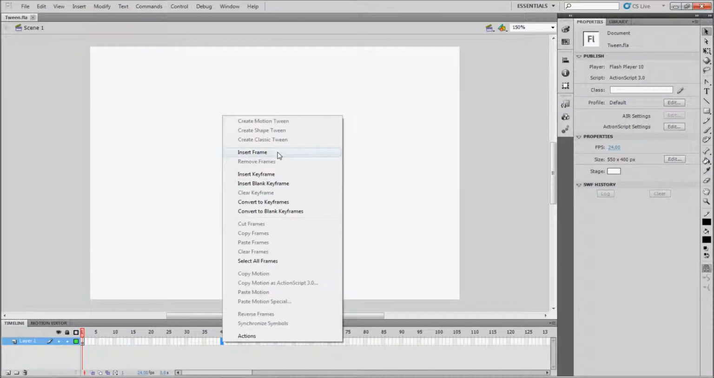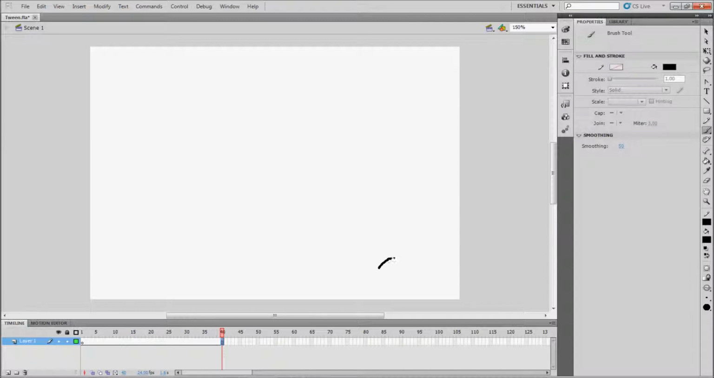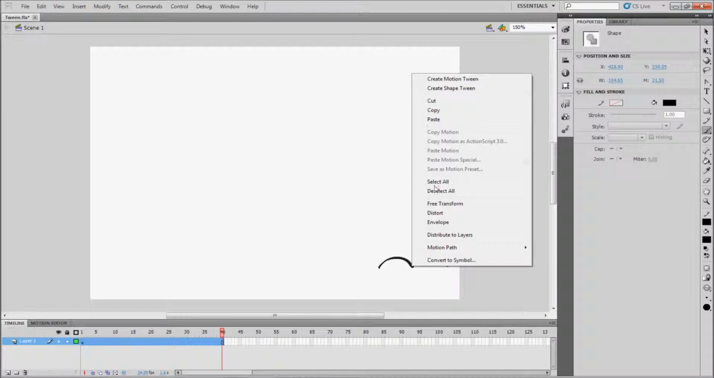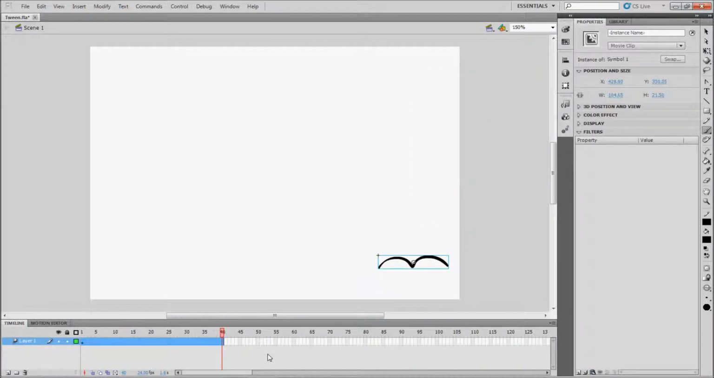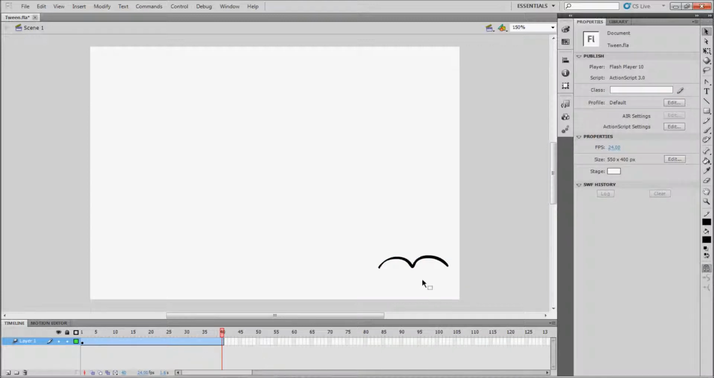1. Create a frame. Then, draw a symbol on one side of the stage. 2. Right-click on the symbol and click Create Motion Tween. Notice that the frames have turned blue.